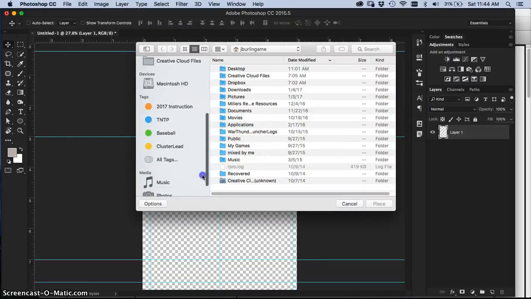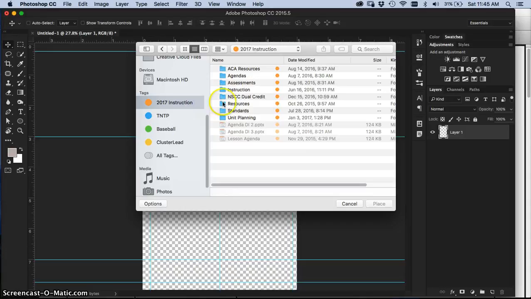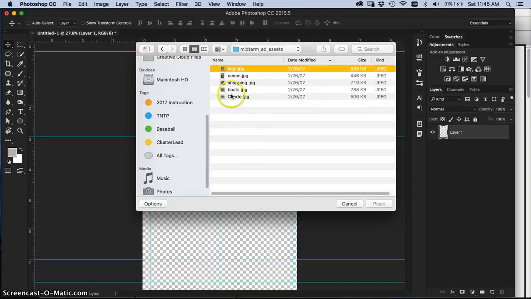Now, wherever you saved yours, I don't know, but look for it, find it, and you want to grab all of them. So I'm going to go dual credit, module 7, assets, and we're taking all of these images here. So I'm going to select them all. Oh, Photoshop only lets you select one. Illustrator will let you select them all, but first one we're going with is a logo. Let's just go ahead and put them all in there.